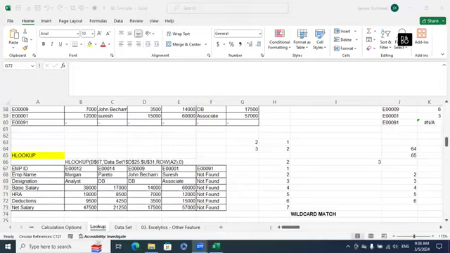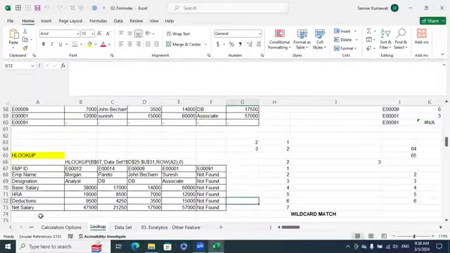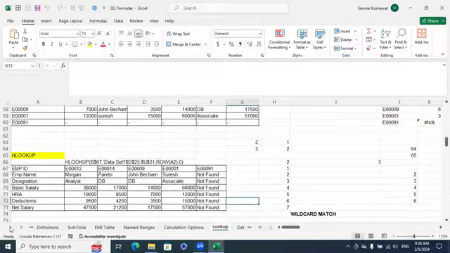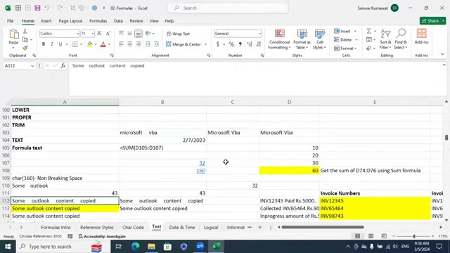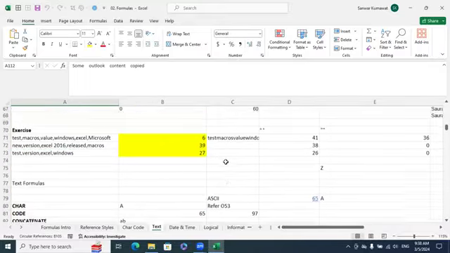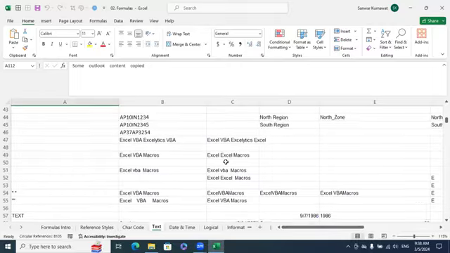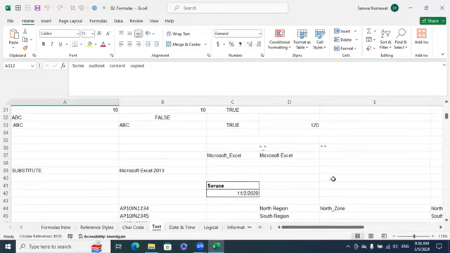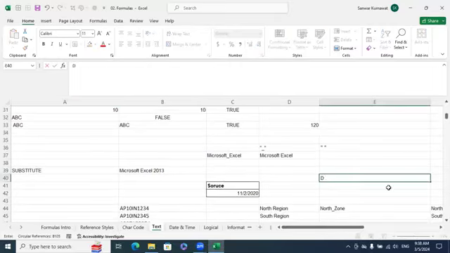Okay, guys, yesterday we discussed a few of the text functions, right? Let's continue whatever we left yesterday. So we discussed text function. In text function, what is DD?